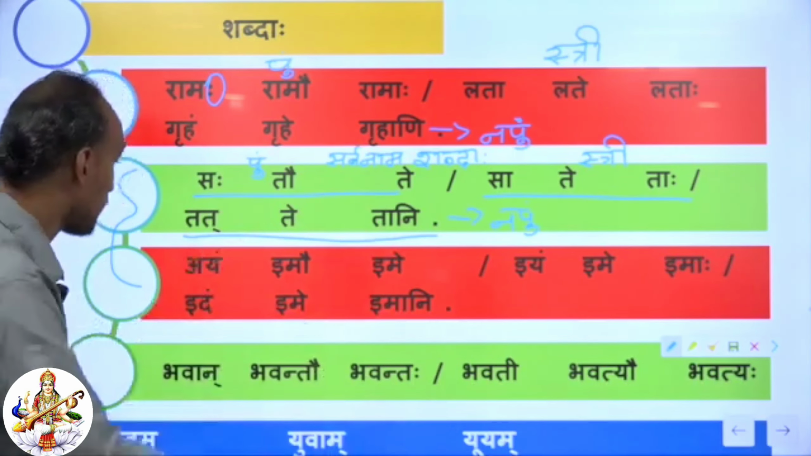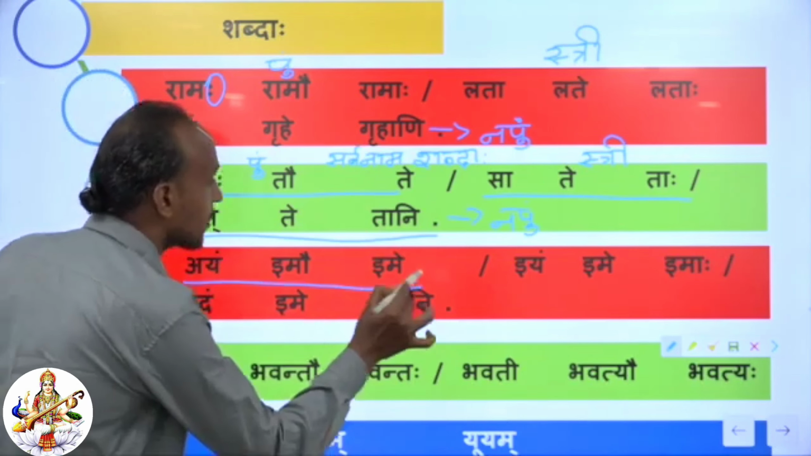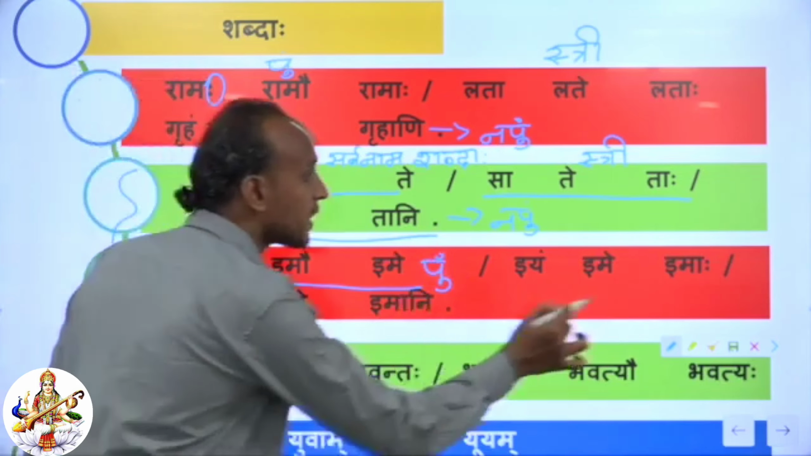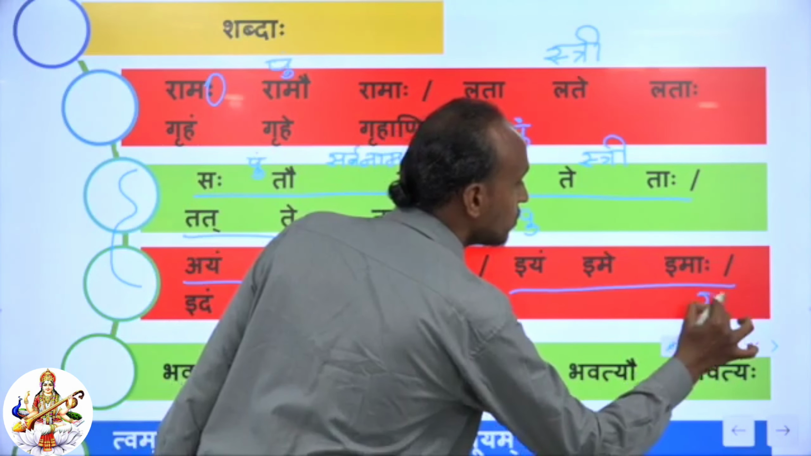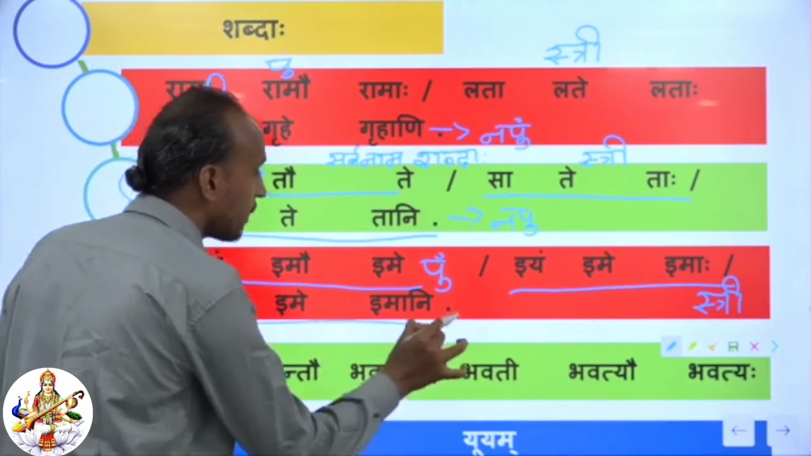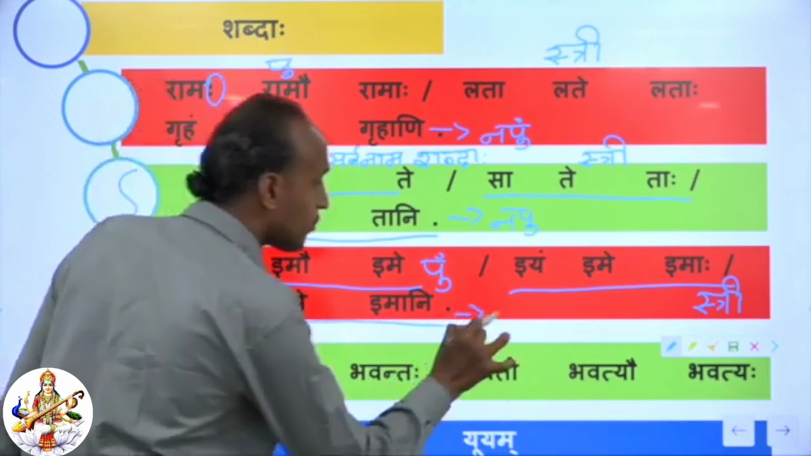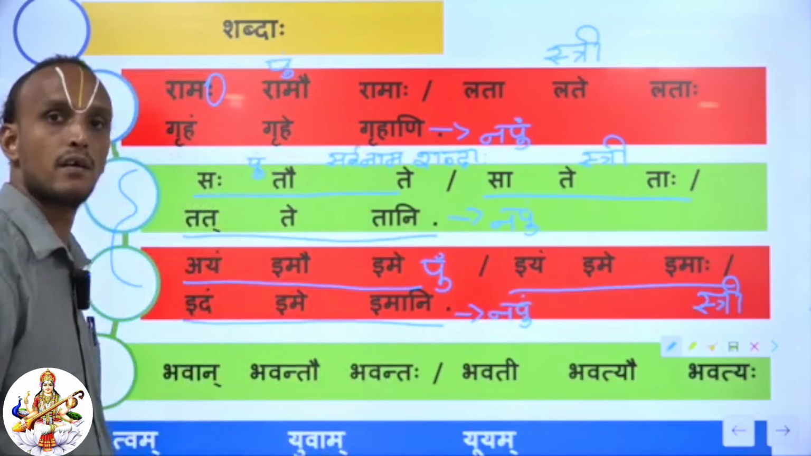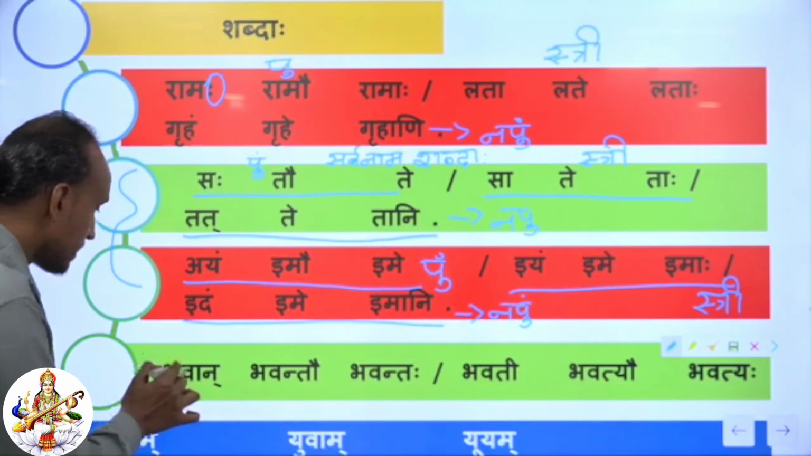Okay, children. Likewise, ayam, imau, ime, this belongs to Pumlingaha. Iyam, ime, imaha, this belongs to Strilingaha. Then idam, ime, imani belongs to Napumsakalingaha. Okay, children. Then, see here.